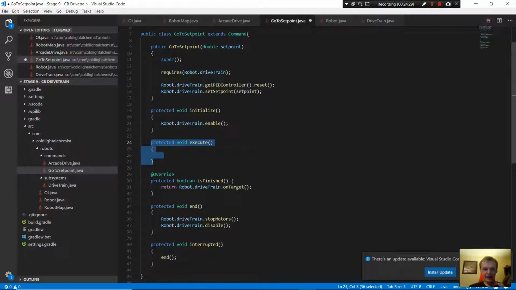In the execute method, what it does is nothing. There's nothing that needs to run here. The PID controller runs in the background. It doesn't need any help, so we just let it do its own thing.